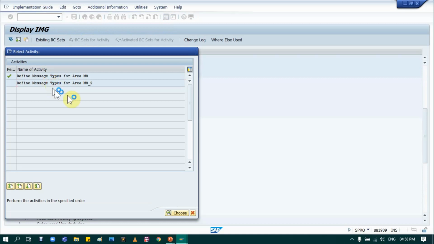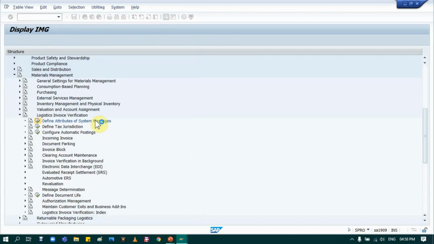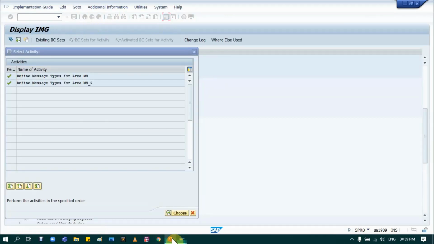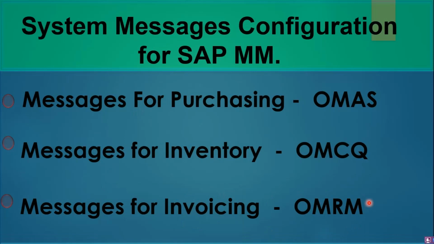You can maintain it for invoicing details as well, but most of the time invoice-related error messages are managed by the FICO team. So I suggest don't change much in these fields. I'm not going to do anything, but this is the path, or this is the T code that you must know: OMRM. These are the T codes from which you can maintain system messages, and how to configure that I have already shown through the path as well as T codes.